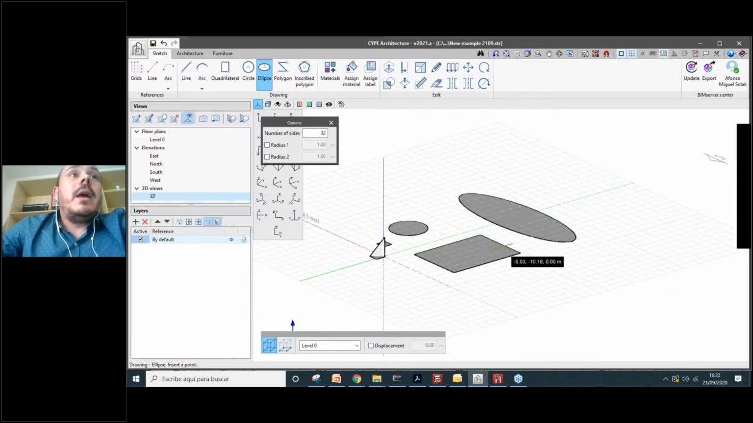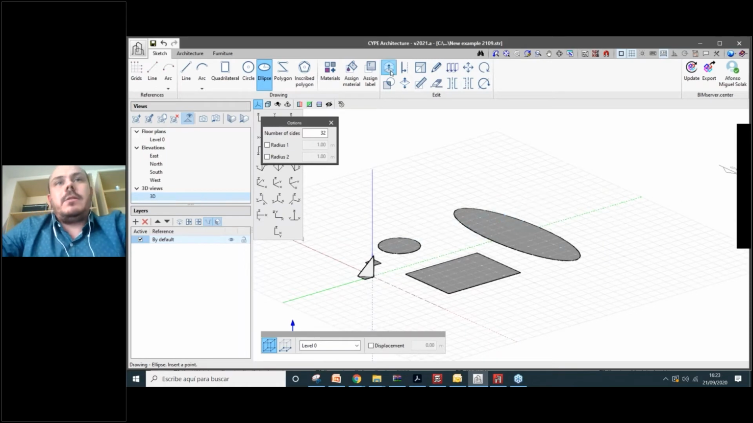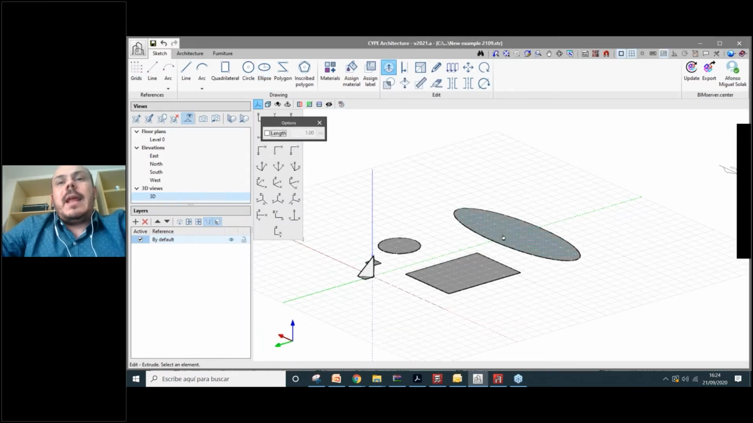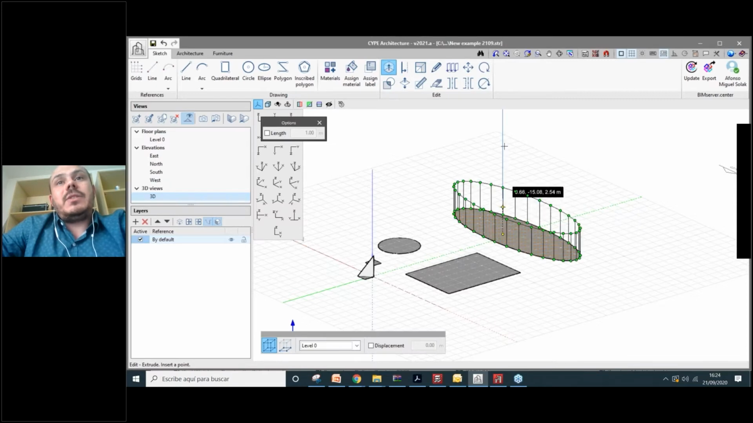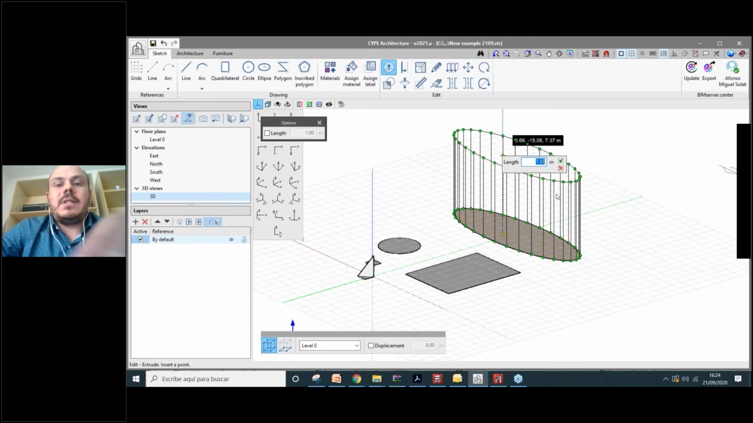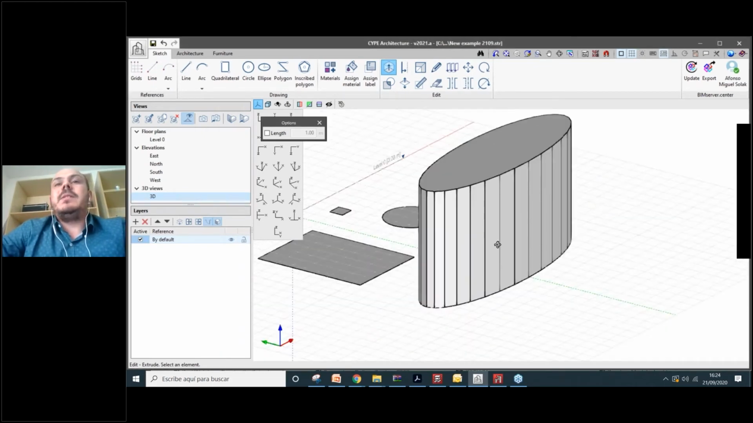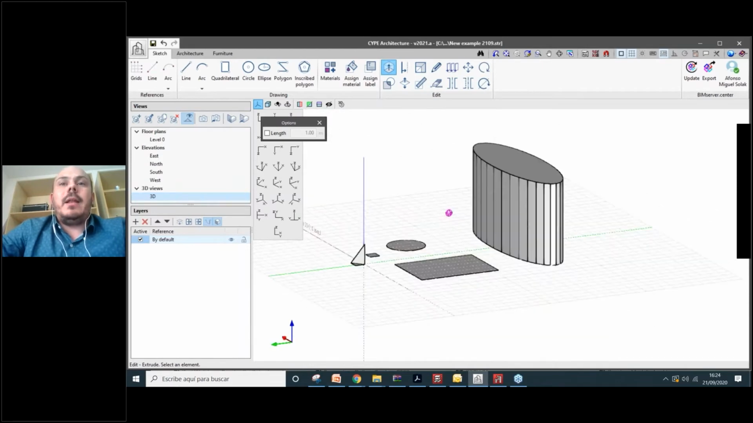Okay, I'll save here. Then we can use other tools, for example, to generate 3D elements. One of them that is quite interesting is the extrude option. So it's this one here. We can select one surface, it must be a surface, and then we can extrude this element like this, for example, defining a length, for example, 8 meters. Okay, so we are creating this prism from an ellipse.